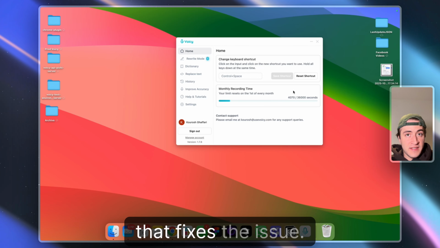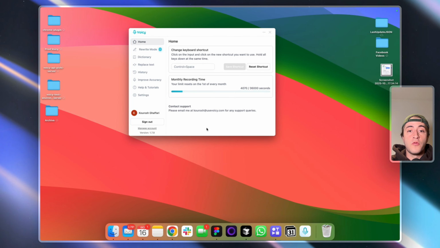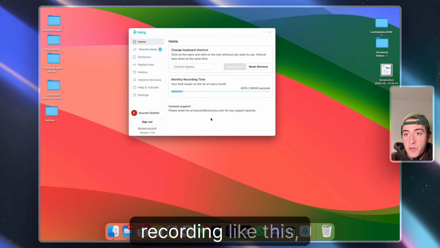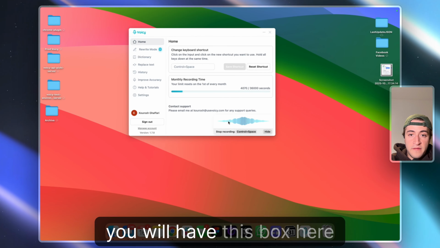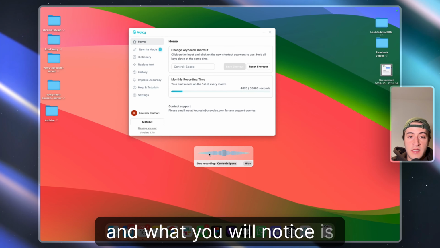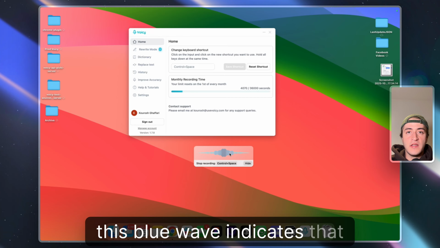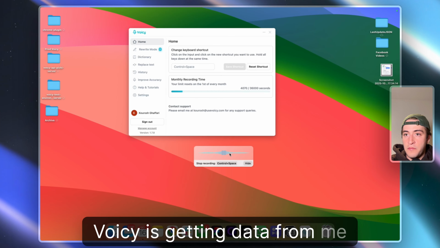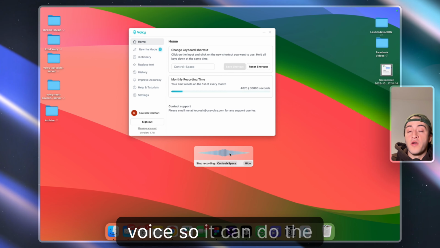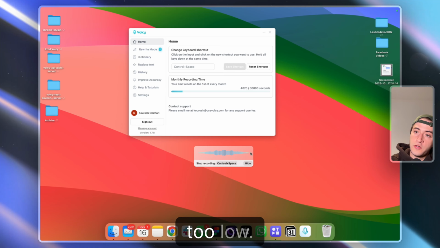But if it doesn't, usually problems come down to your microphone connection. So whenever I start a Voicy recording like this, you will have this box here, and what you will notice is this blue wave that shows up as I'm speaking. Now, this blue wave indicates that Voicy is getting data from me, in terms of it can hear my voice, so it can do the recording. Now, if you don't see this blue wave, or the wave's patterns are very thin, that means that your microphone connection is either just not there or too low.